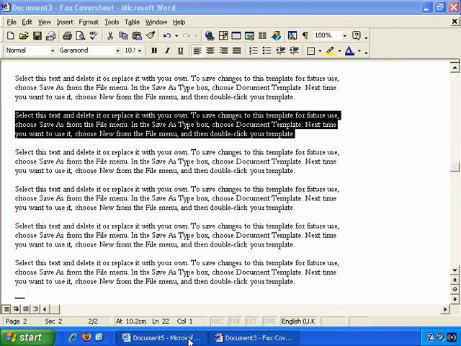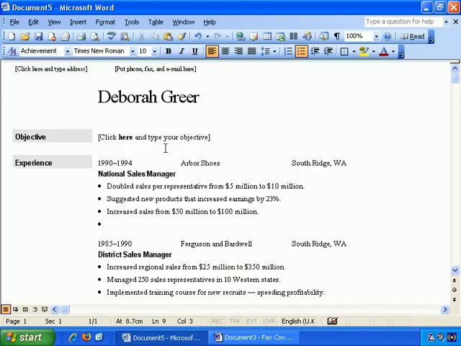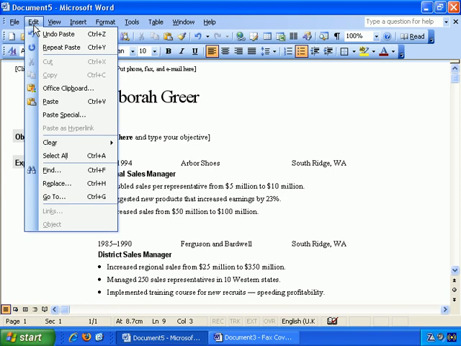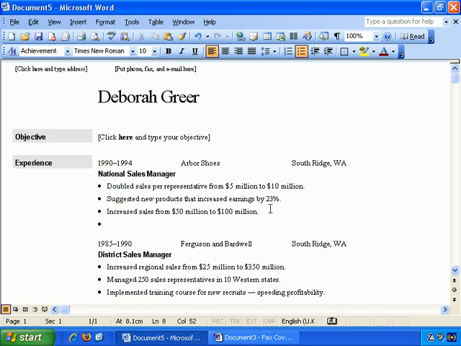Now, Word 2003 also has more advanced options. There's Office Clipboard, and again, Paste Special, Paste as Hyperlink. But really, just standard copy and paste and cut and paste are fantastically useful, and once you become familiar with them, you may find that you tend to use them an awful lot when creating and editing documents.